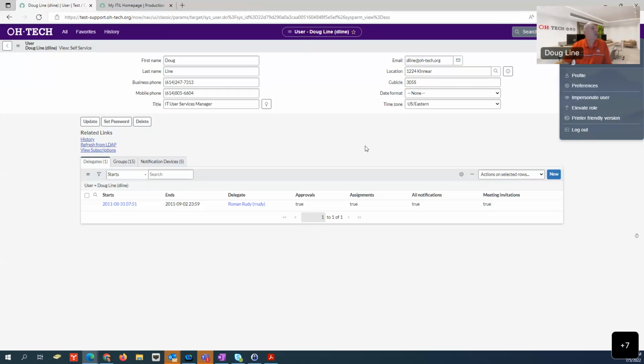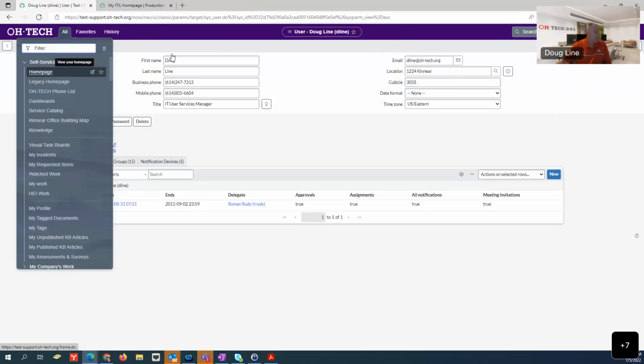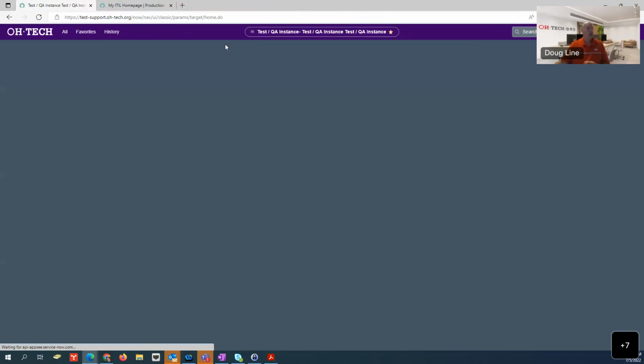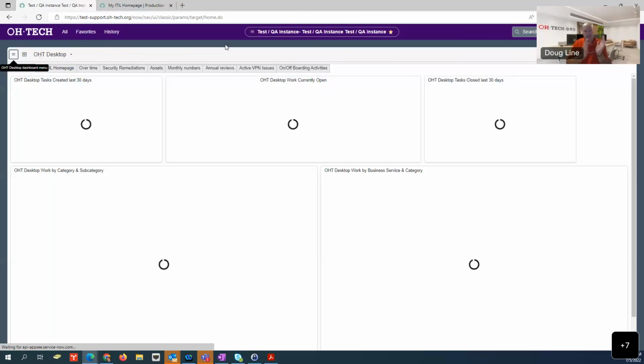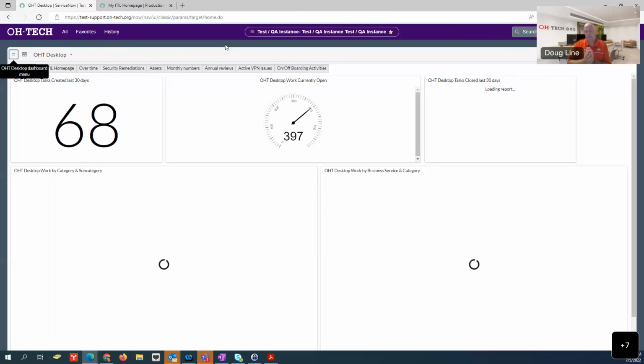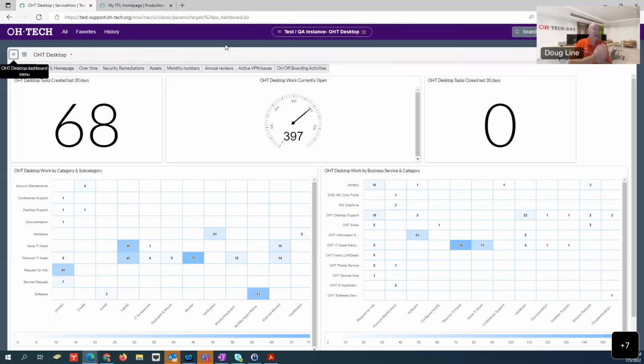And the rest of this, it doesn't really apply that much. So let me take a minute here real quick and talk about this transition from home pages to dashboards.